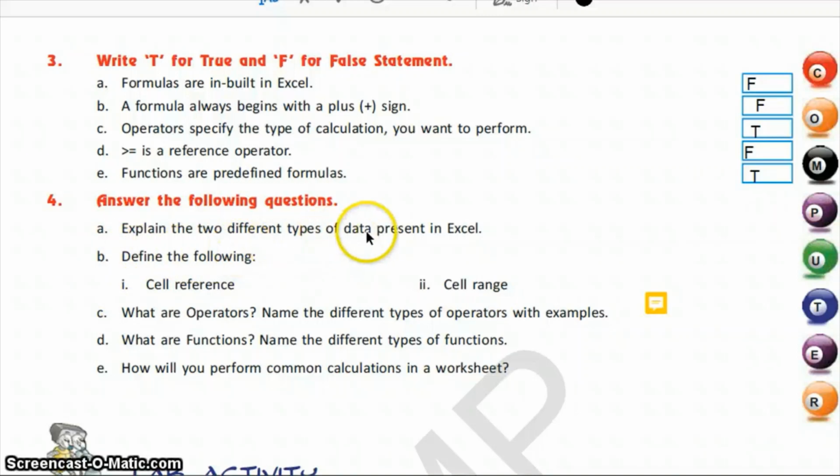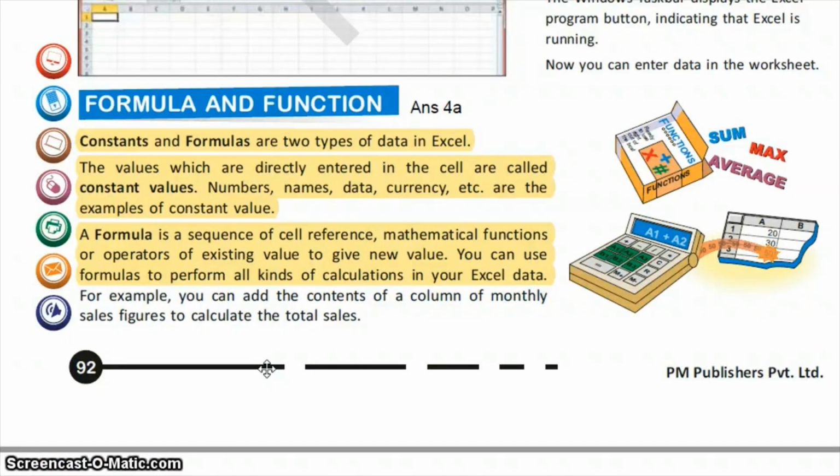Explain the two different types of data present in Excel. The answer of this question is on page number 92. Constants and formulas are the two types of data in Excel. The values which are directly entered in the cell are called constant values, like numbers, names, dates, currency, etc. And a formula is a sequence of cell references, mathematical functions or operators of existing values to give a new value. And you can use formulas to perform all kinds of calculations in your Excel data.